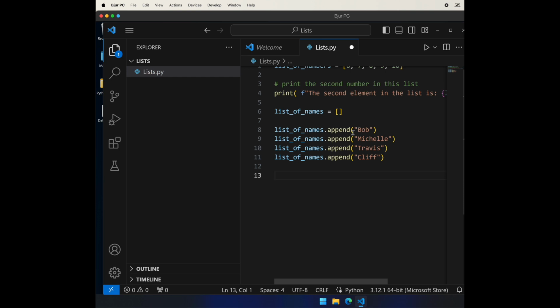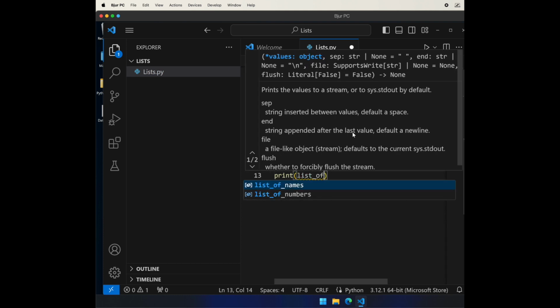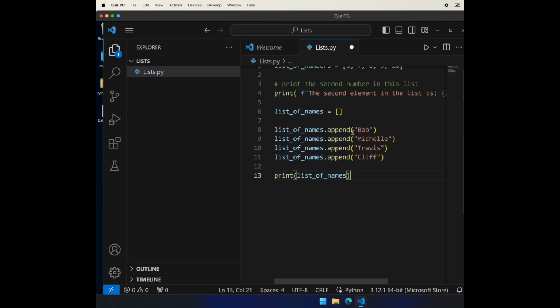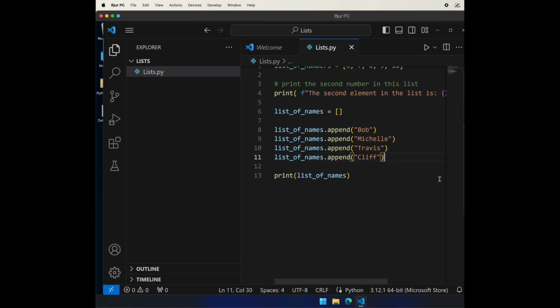So it's a list, and just like before, we can print it. If we want to see everything in our list, we'll just hit print, again in parentheses, and then type our list in there. List of names. Hit save. If I hit run here, there it is. There is our list. Okay. So get rid of this again.